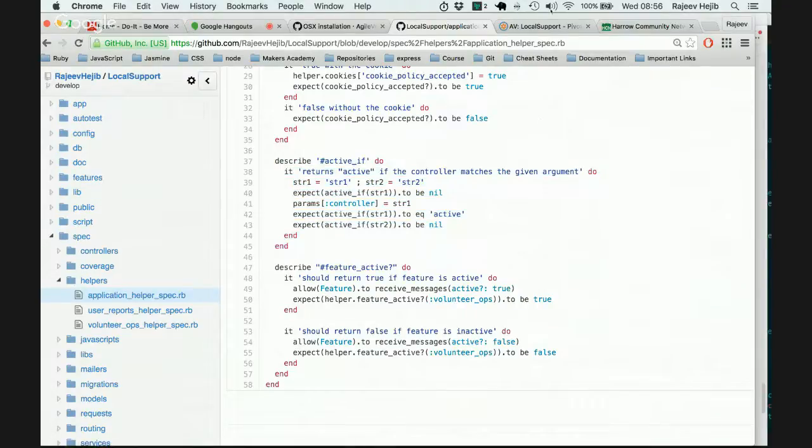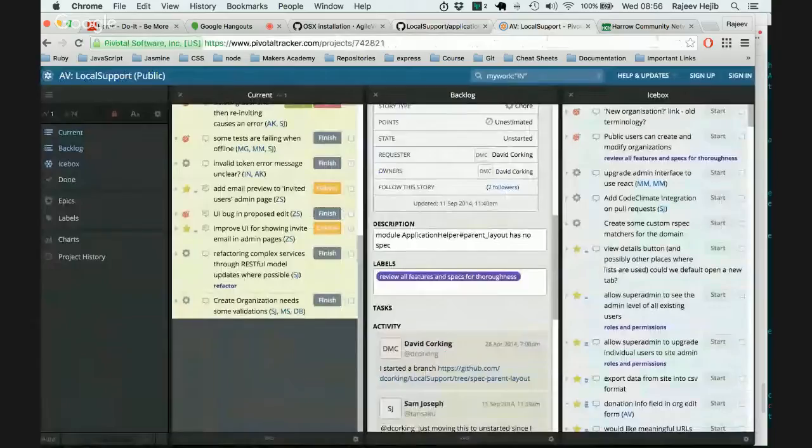So what do you think? Yeah, no, I think so. I think the key thing there is, there's a couple of things that you want to do before working. So have you got your local support checked out locally on your machine? Yes, I have, and I have set up a branch called develop. I can change it to something else.